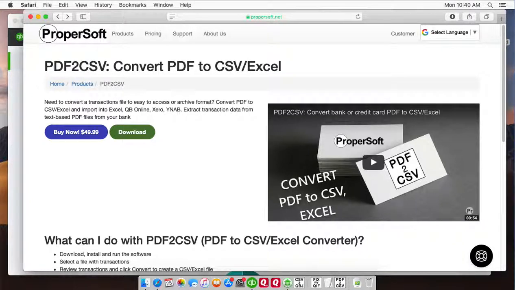Hello, this is Sergey from Propersoft, and today I will show you how to convert a PDF file to CSV format and import into QuickBooks Online. We will use the PDF2CSV utility, and you can download it at propersoft.net.